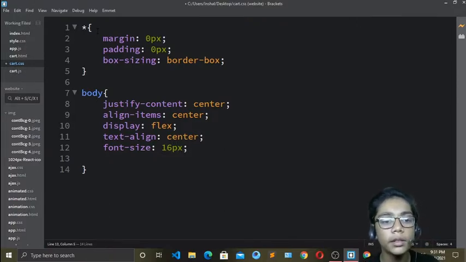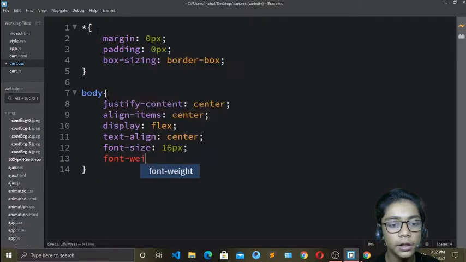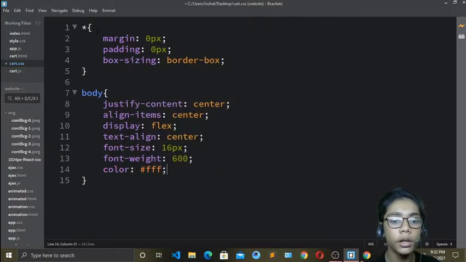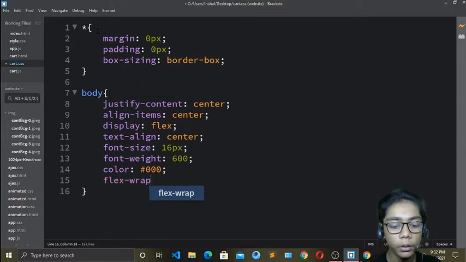I will change the font size of the instrument. As you can see in the first background image, we had text which was really big, so I will only change that font size. The random font size I want is 16 pixels, and I will write 600, which should be the weight of my font. Then write the color, which should be white. Yes, it should be black. Now when you've done all that, write flex wrap, which should be wrap. Now we have done our work till over here.